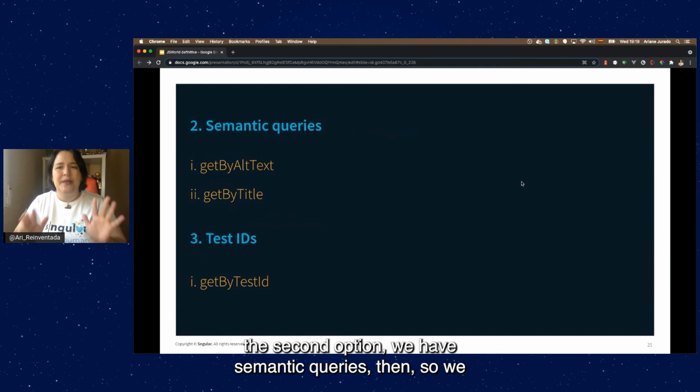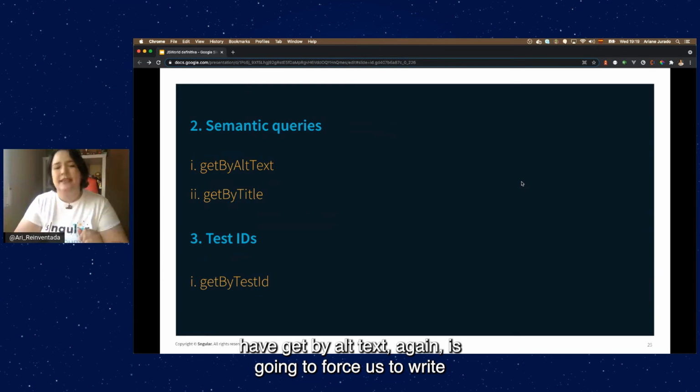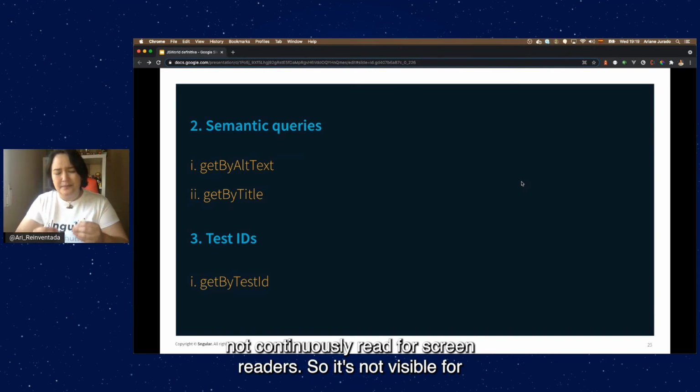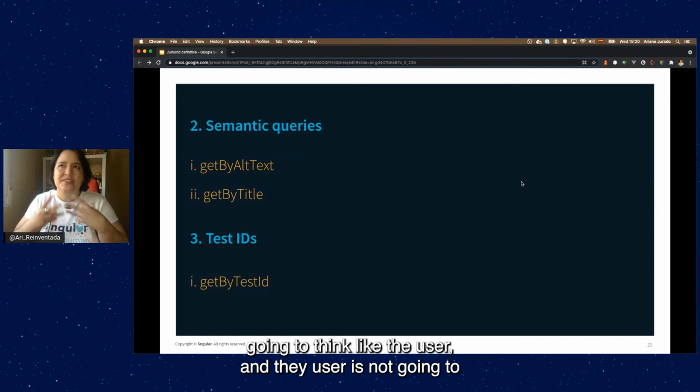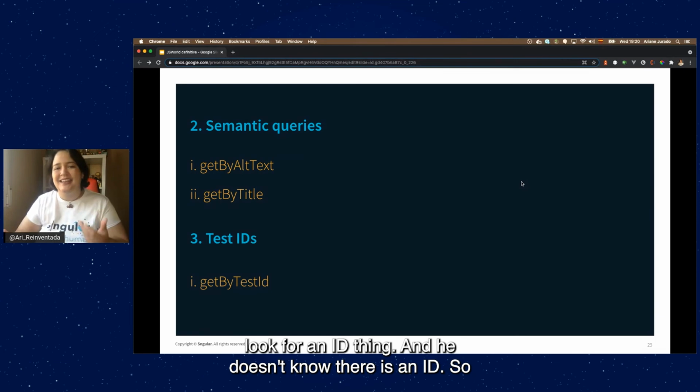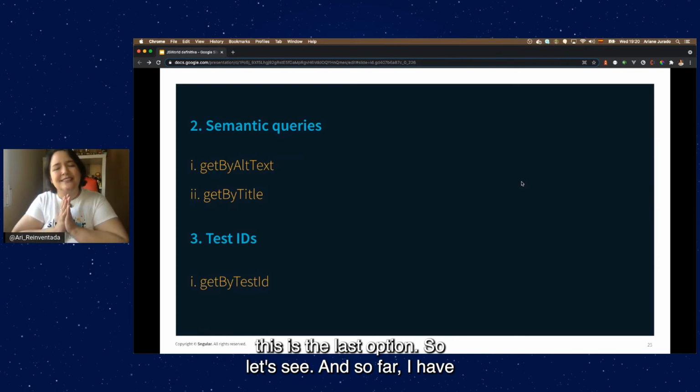In the second group, we have semantic queries. So we have getByAltText. Again, it's going to force us to write alternative text for images. And the last option of these semantic queries is getByTitle. The title attribute is not consistently read by screen readers, so it's not visible for screen readers. And getByTestId: remember that we are going to think like the user, and the user is not going to look for an ID, and doesn't know there is an ID. So this is the last option.